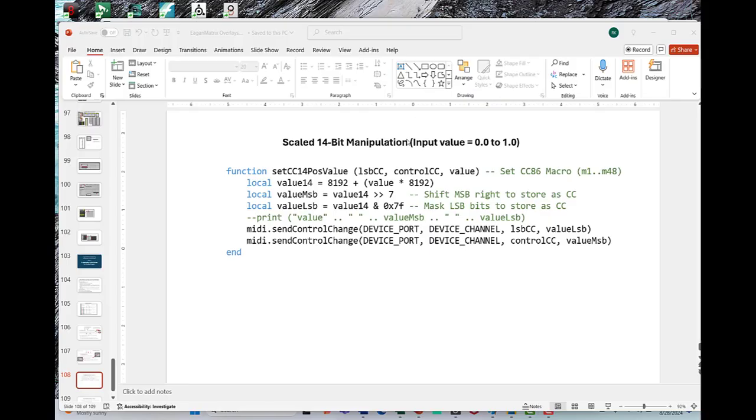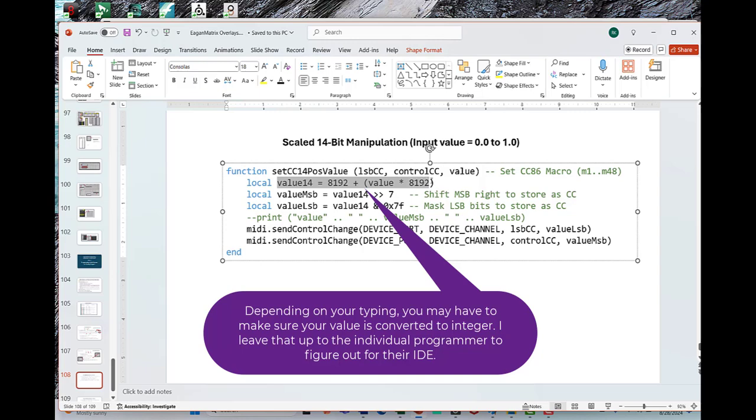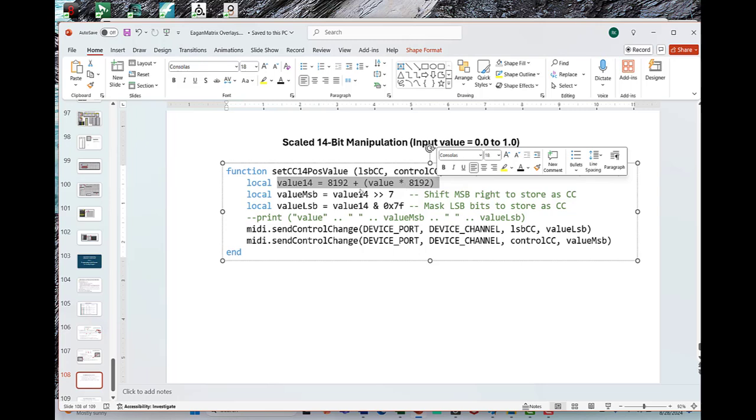Now maybe in my program I don't want to work internally with 14-bit integer values. Maybe I want to work internally with values that are scaled 0 to 1. I still need to send to the macro, however, the 14-bit value. So in this case, I can create a routine that first takes my value 0 to 1 and then scales it to a 14-bit value that I'm expecting. In this case, I'll add 8192 because this is going to assume I'm only scaling a positive value.